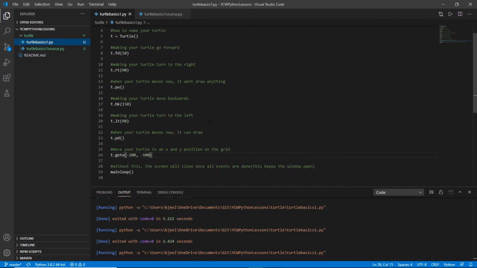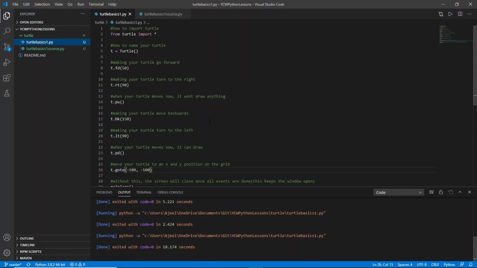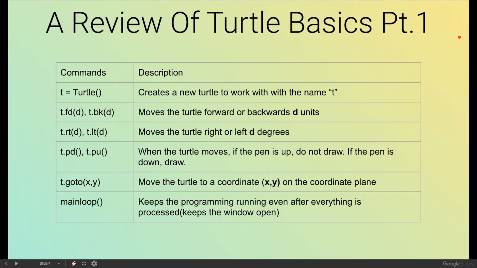Okay, and that is it. These are all the basic commands you can use. Try playing around with them, or you can move on to the second video where we teach you how to do coloring and fill and all of that. Okay, so here's a review of all the commands you've learned.